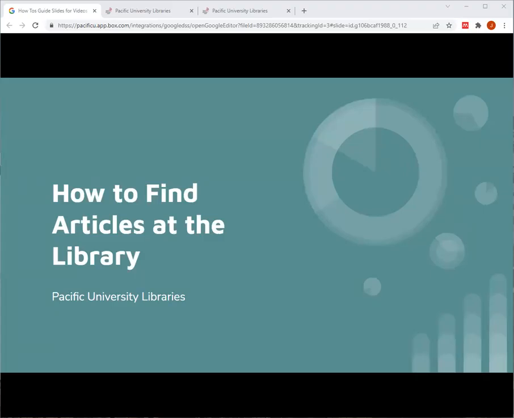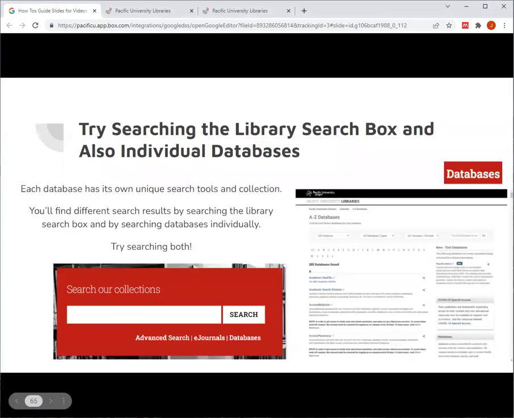This video will show you how to search for different kinds of articles in the library search box, the main search box on the library's website. The library search box searches many of the library's databases at once. However, remember that you can also search the databases individually.